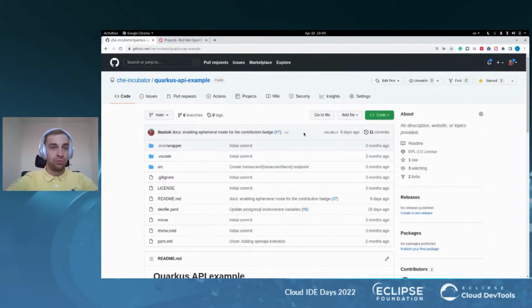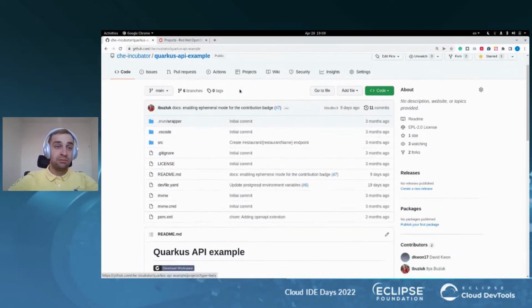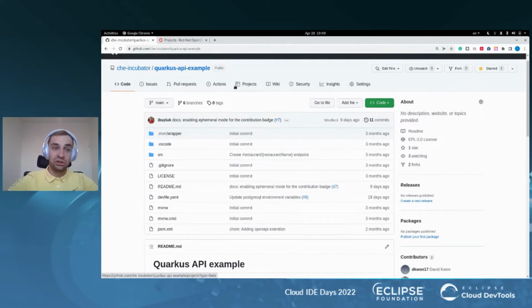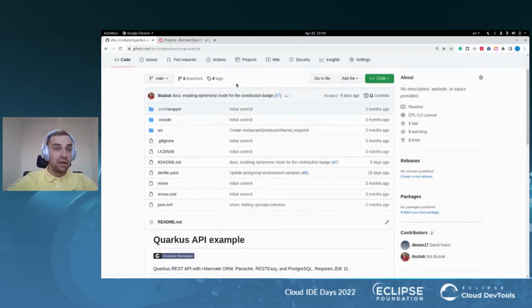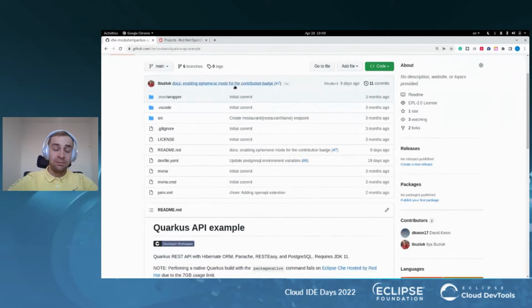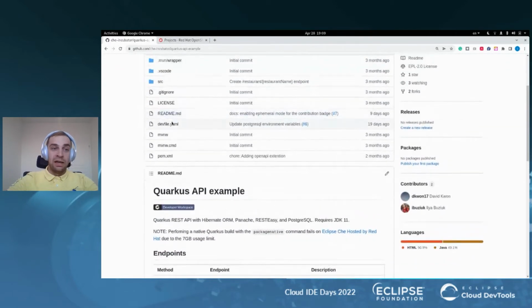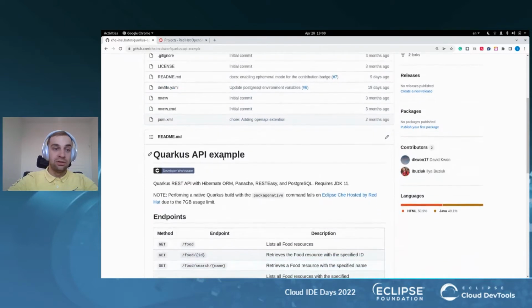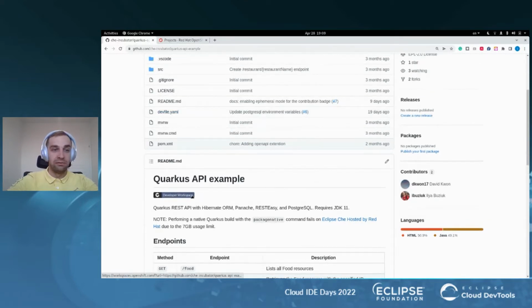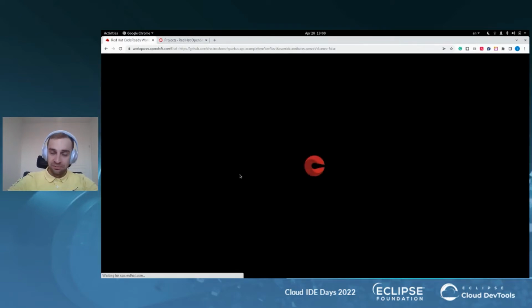So you probably see my GitHub now, and here I have the Quarkus API example. This is the project that we use for demoing Eclipse Che today. I have the Devfile YAML inside the project, and also in the README, I have the developer workspace badge. It's actually just a URL to start a workspace based on this Devfile. So let me click on it.